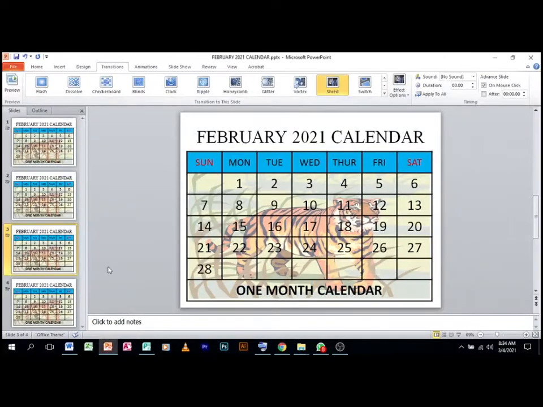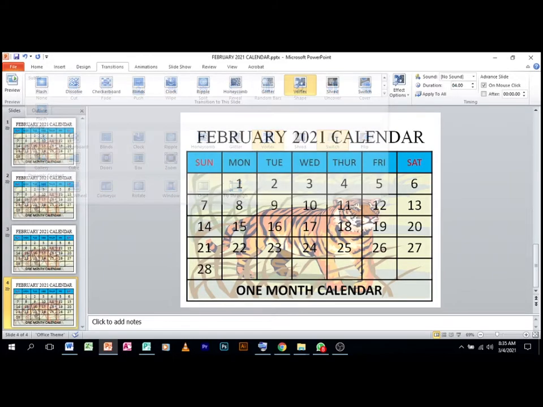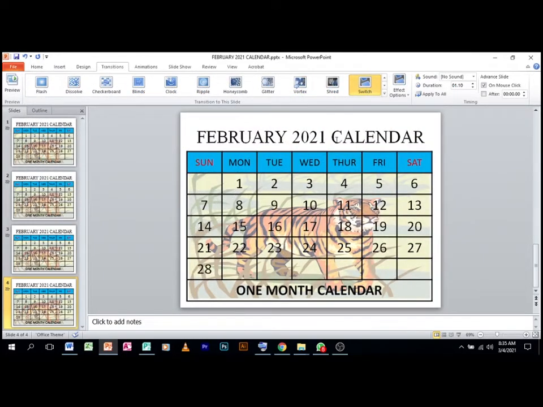Then I can also click another slide, go to the transition area again, and choose the one I want. Let's say I choose Switch. When I click Switch, you see the transition changes from point to point.